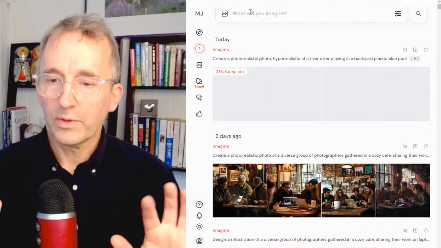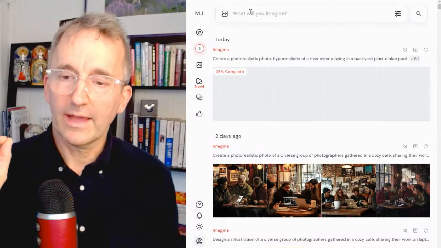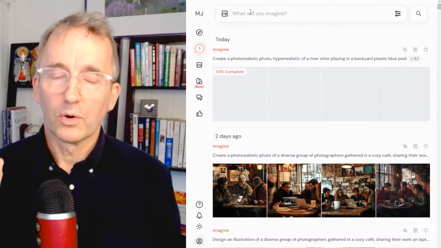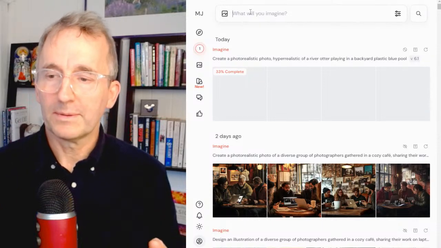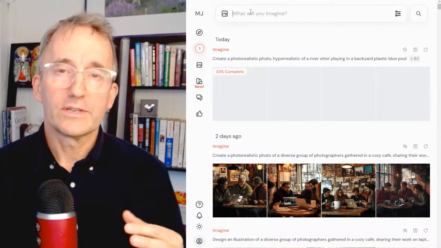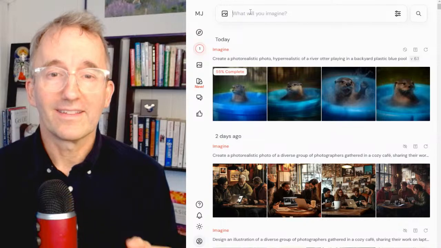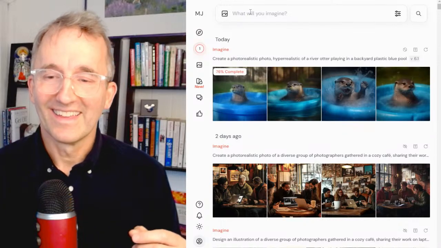And then from there, we can look at each of the four and decide if we want to try different variations of that, or we can try and upscale one particular image. Or if we just need something for a web post right away, we can just take one image right now. And it's kind of neat to see it coming together here.